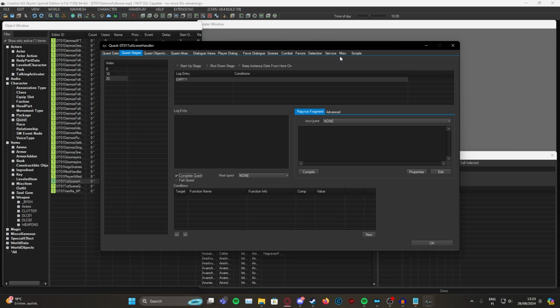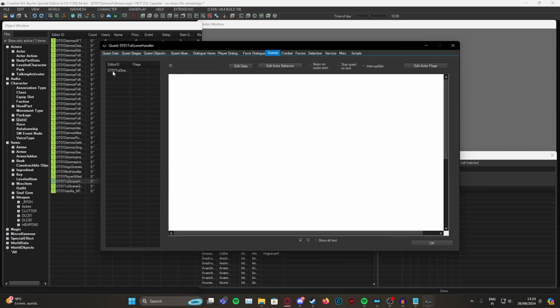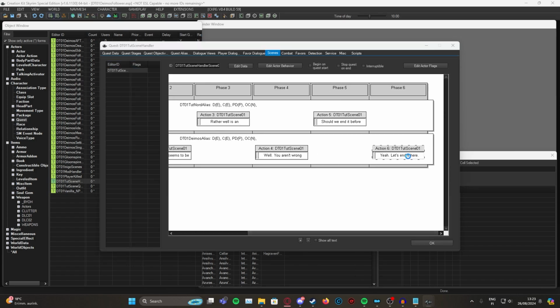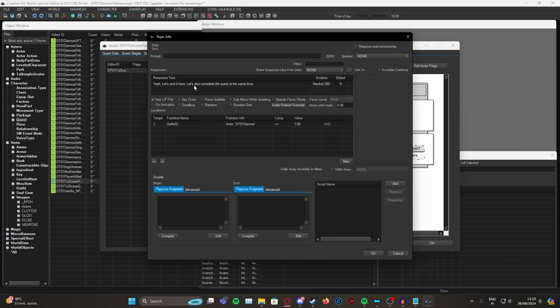So, first of all, let's start with the scene itself. At the end, Deimos says, yes, let's end it here, let's also complete the quest at the same time. And now we will want to create another papyrus fragment at the end. Properties, we don't actually need any. Get owning, actually, no, get owning quest. Close it. Dot set stage. Opening bracket 20 and close it. Let's compile it. Here we go.